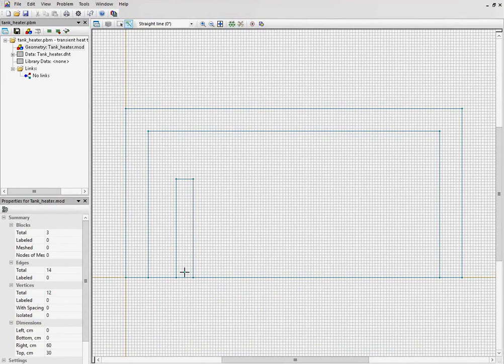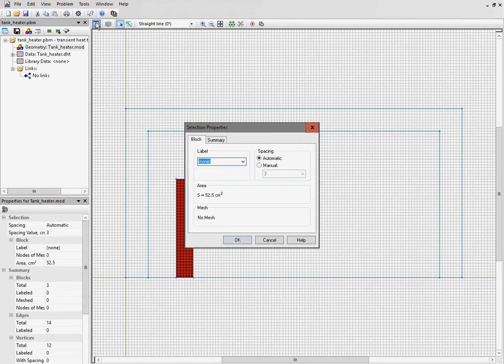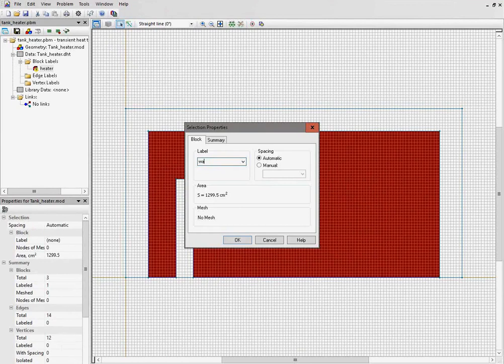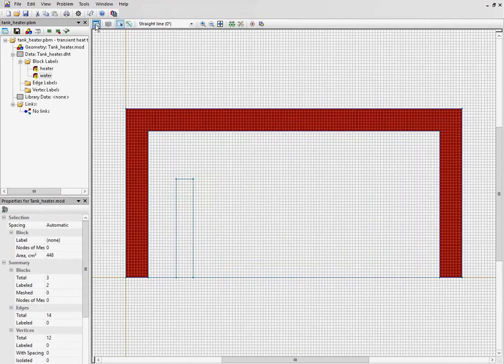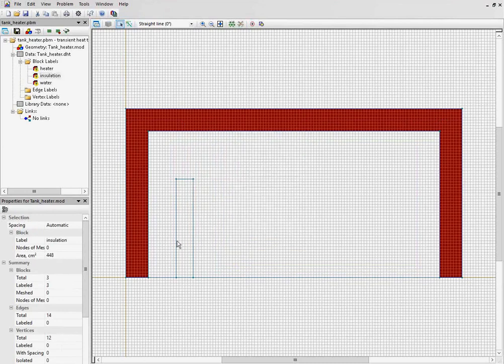Next, we should assign labels to the objects. Through these labels, we will later assign physical properties. I switch to Select mode, click the object to select it, and open the Properties window. Here I should type in the label name. This is the heater. Okay. This is the water. Okay. And this is the insulation. Okay.